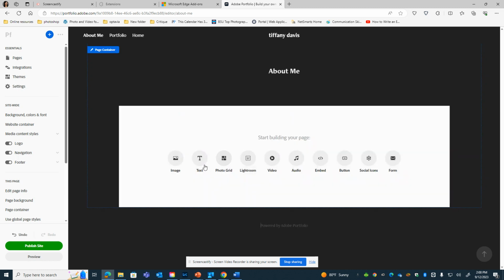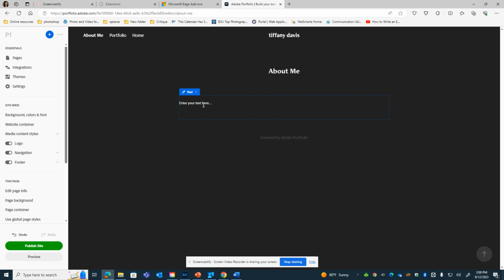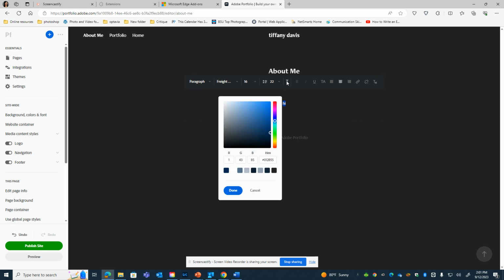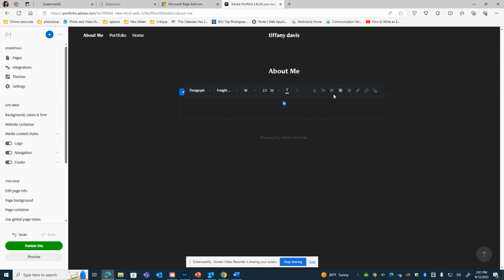Now if you can't see your text, you start typing, you can't see it. I can see a little bit right there. You're just going to highlight it, and then you can change the color of it so you can see it. And then once again, you can select how big you want it, and then the font, whether you want it centered, left or right.